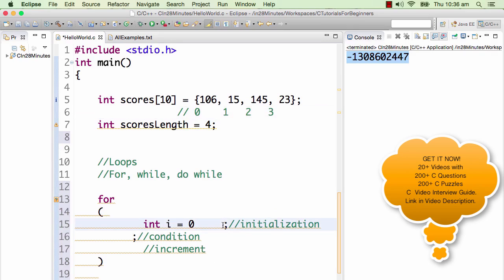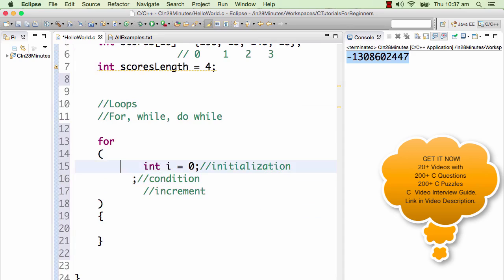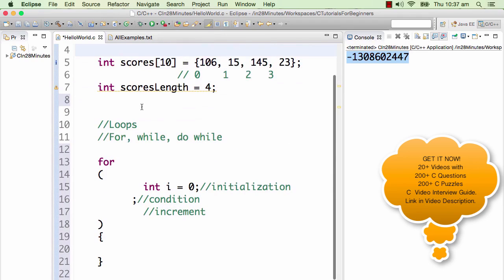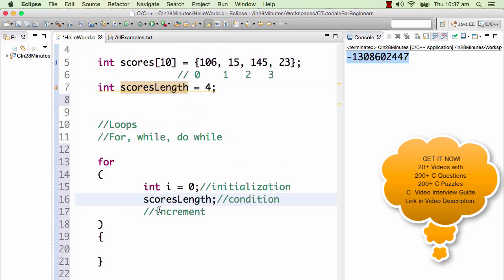So where do we want to start from? I is equal to 0. Where do we want to go up to? We know that scores length is 4, right? I don't want to print 100 elements, I just want to print 4 elements. The 4 elements are 1, 2, 3 and 4. And so I want to print until I has a value of 3.